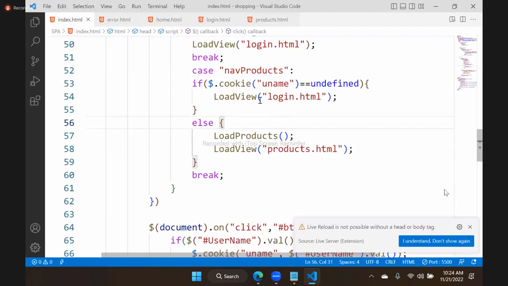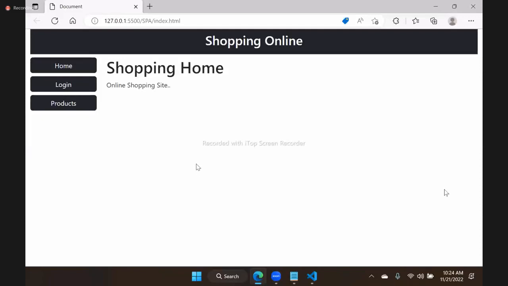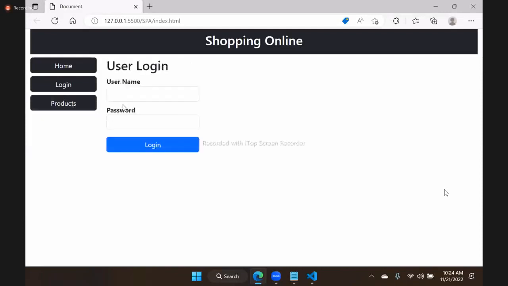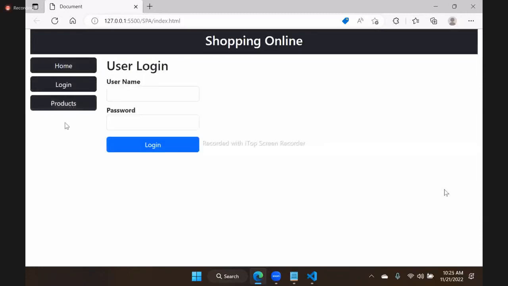We'll see it now. First, observe carefully. Open the page. Currently I'm not logged in. Directly click on products. It goes to login. There is no chance; nobody can see these products until login. That means we have the home page. I click on products, and login will come. So if you log in successfully, the cookie is created and you can watch products.